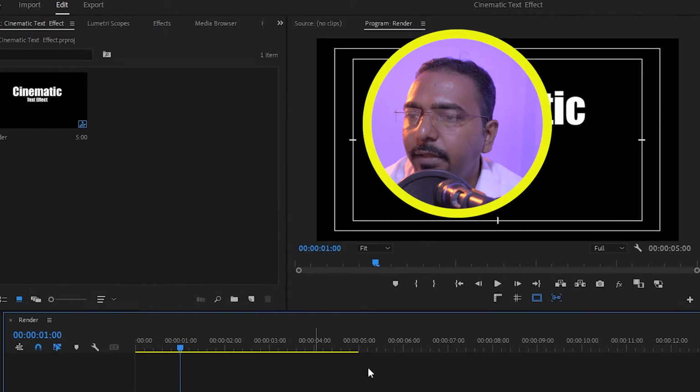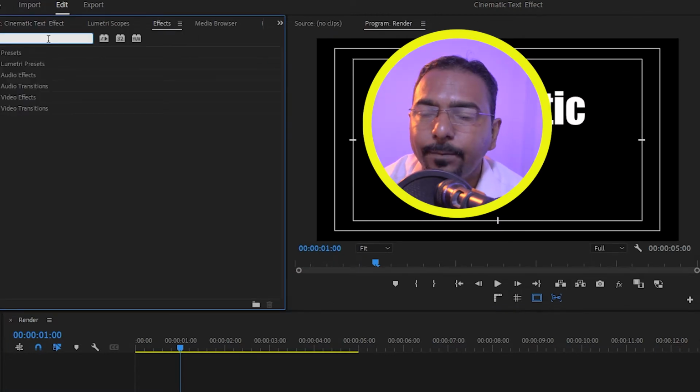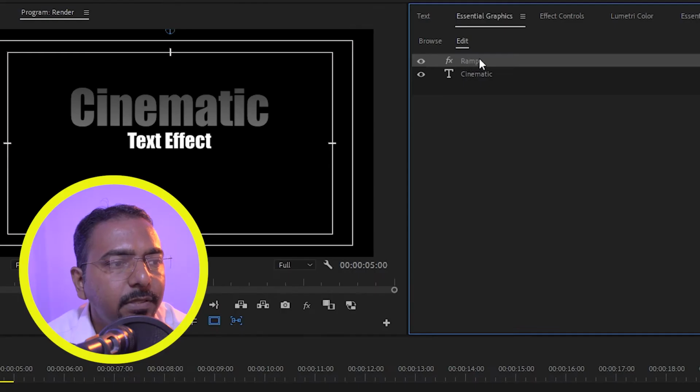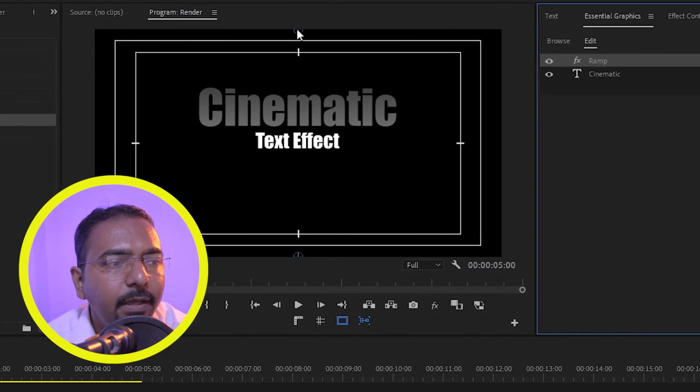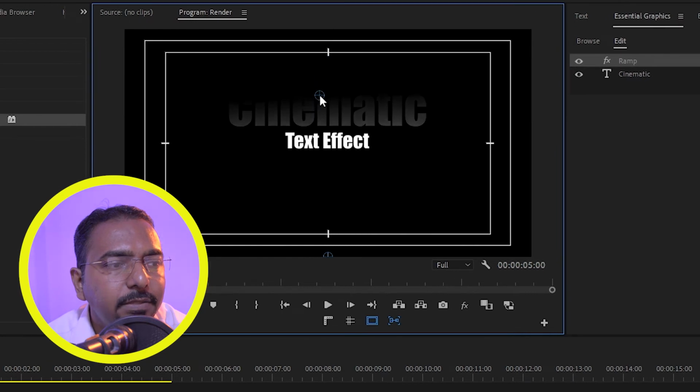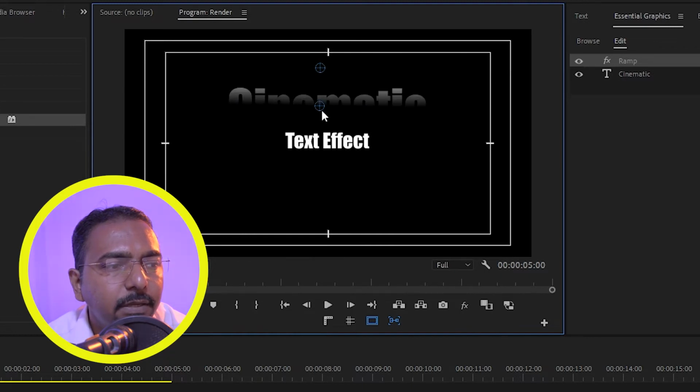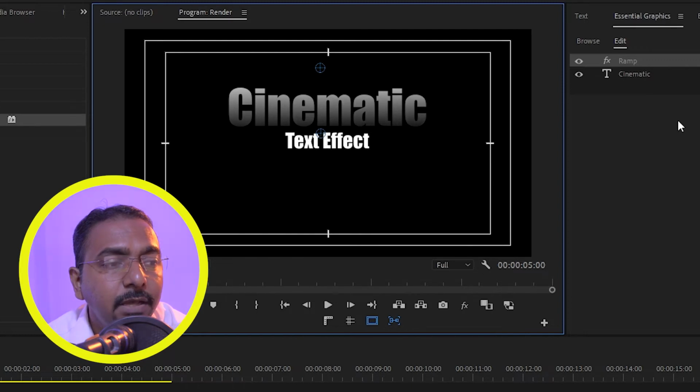Let's zoom in, then go to the Effects panel and search for the effect called Ramp. Just drag this over the text layer, select the first one and you can see the ramp. Click on the top point and drag it down something like this, and pick the bottom point and drag it over here. Let's adjust its position so that we have the shadows in the bottom, and readjust it a little bit something like this.